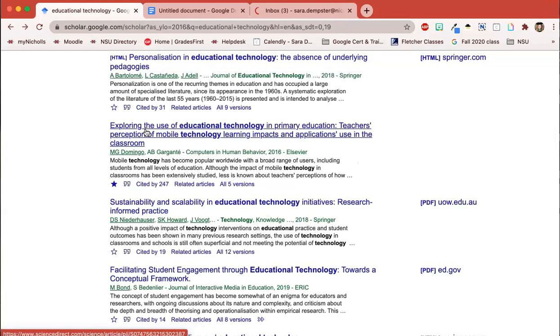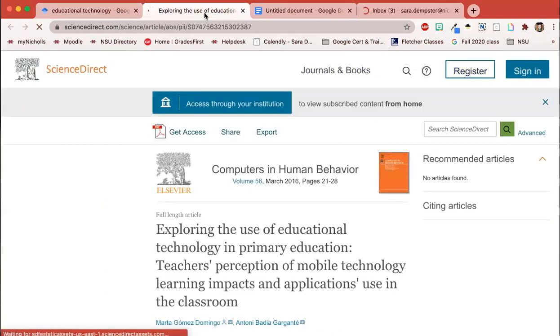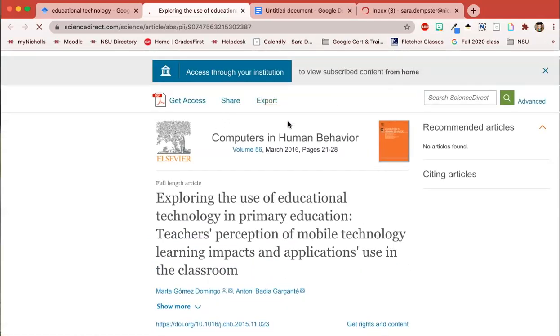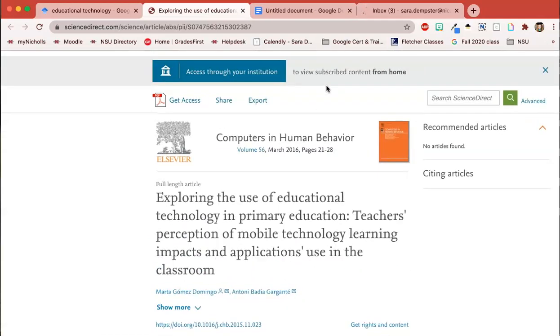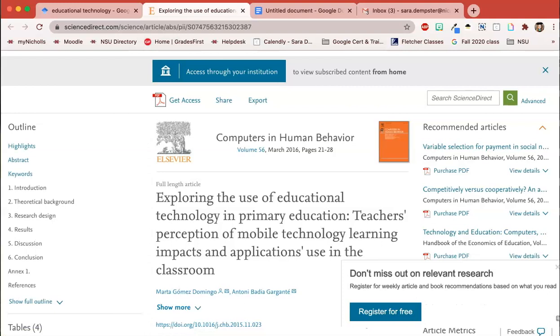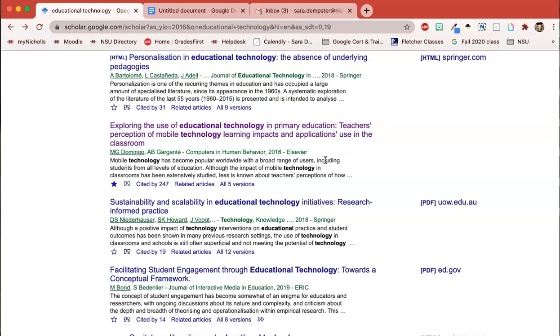Articles that do not have a link here will direct you to the website or journal in which the article is housed. Usually, you have to log in and pay to view the article. Sometimes you can use the Nichols database to read these articles since the institution gives you access to tons of academic journals as a student. When searching on Google Scholar, I typically skip these articles.